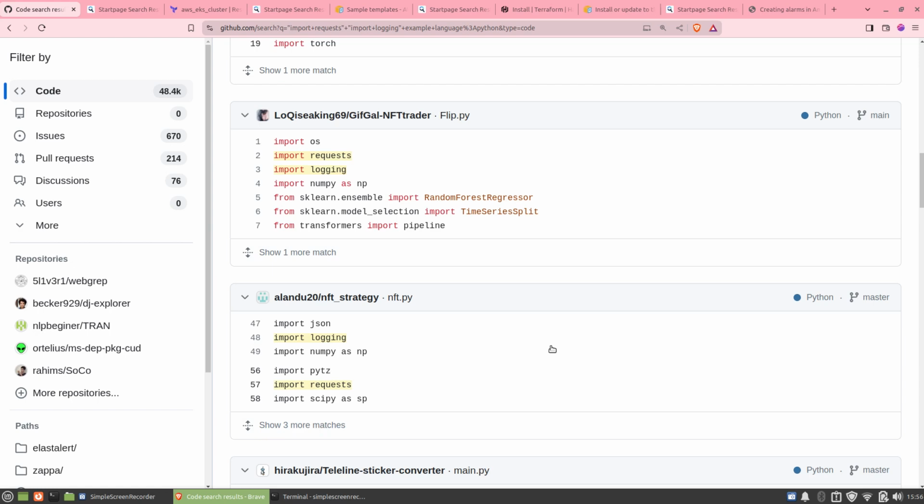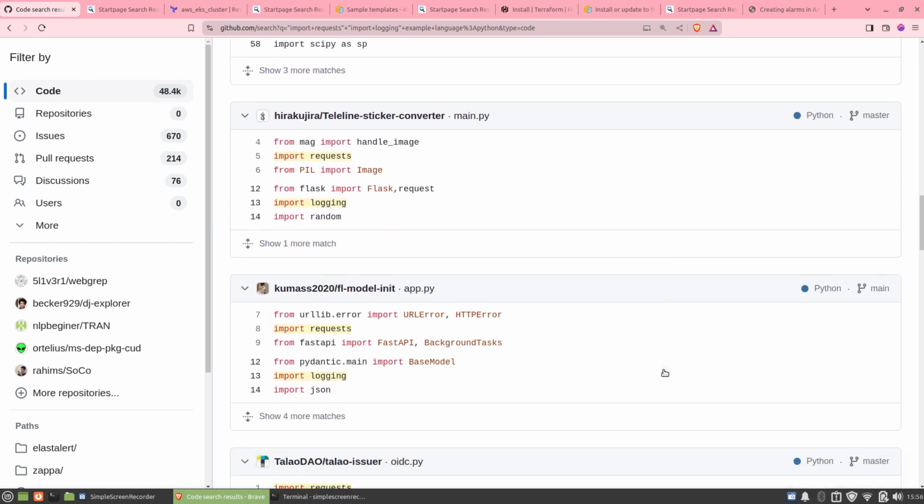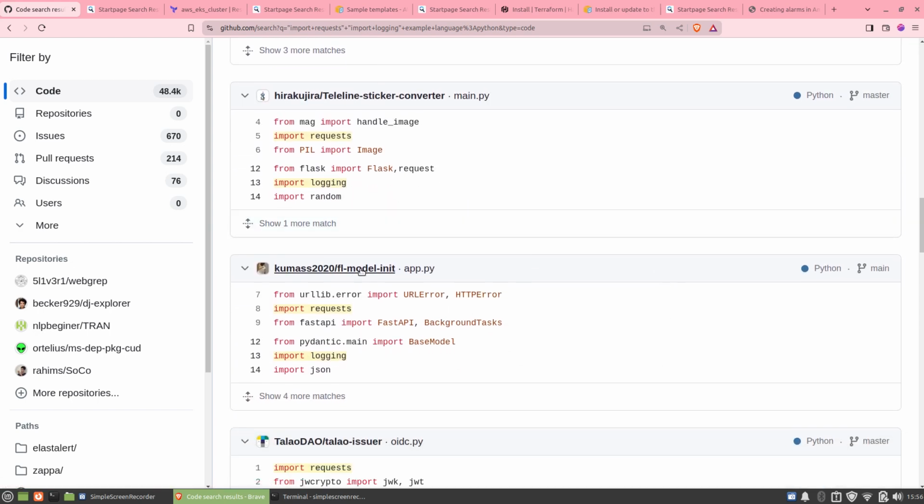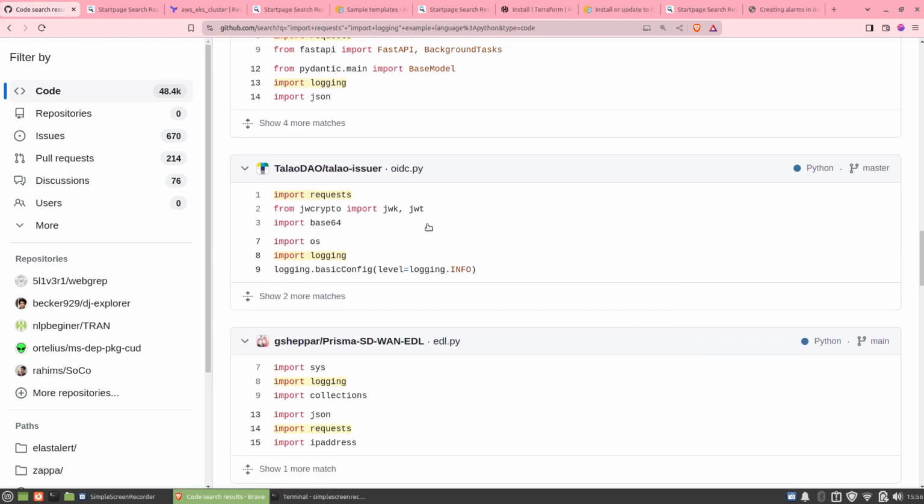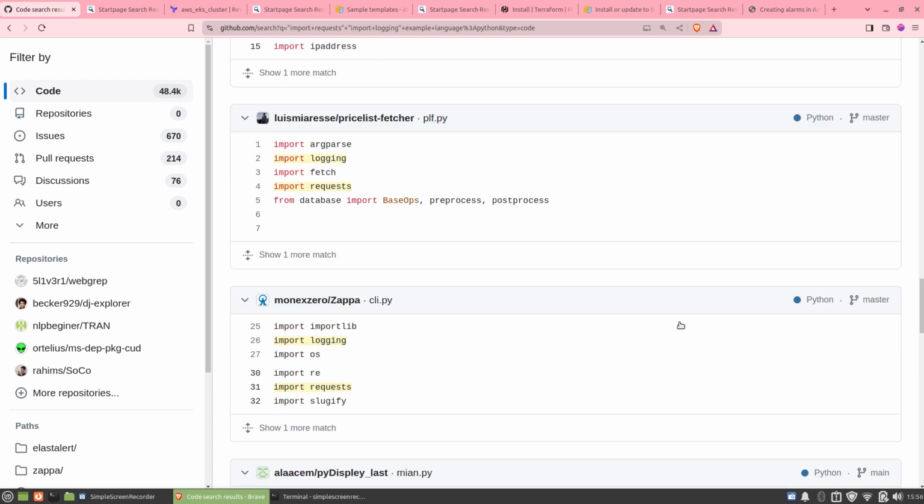A couple here, NFTs, I'm not sure why. Sticker converter, I don't know, something to do with models. Maybe this is machine learning. Okay, I don't know what that is. DAO sounds like it's related to crypto. I'm not sure what Prisma is, but you see there's all kinds of interesting use cases, and this is typically what you'll get, and you can zero in if you need to with other words.